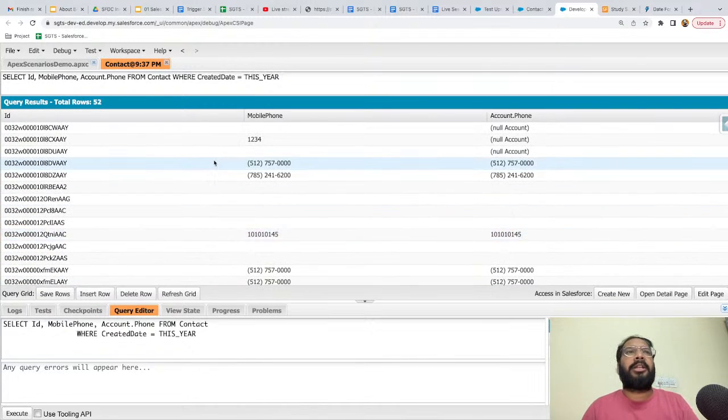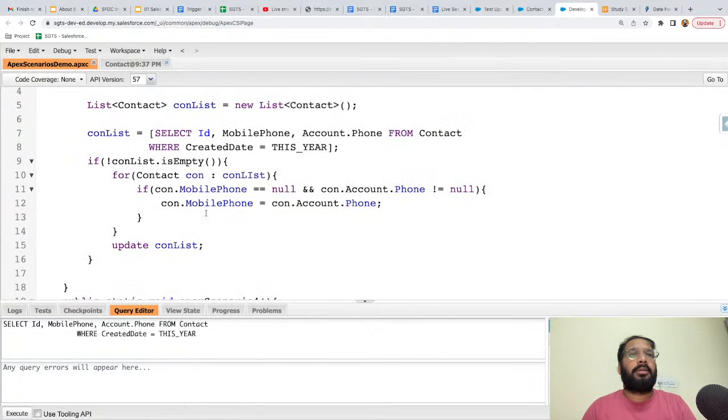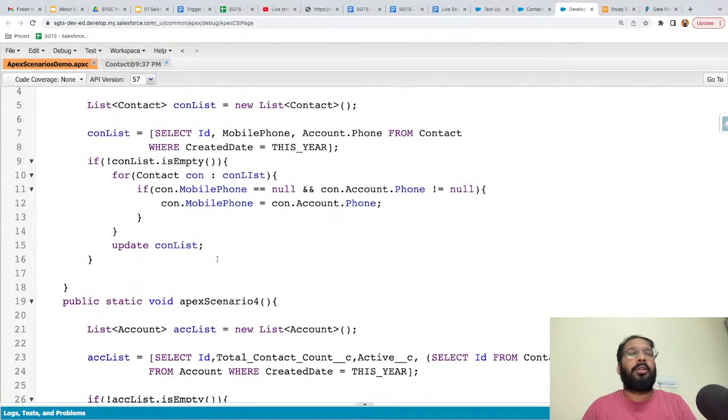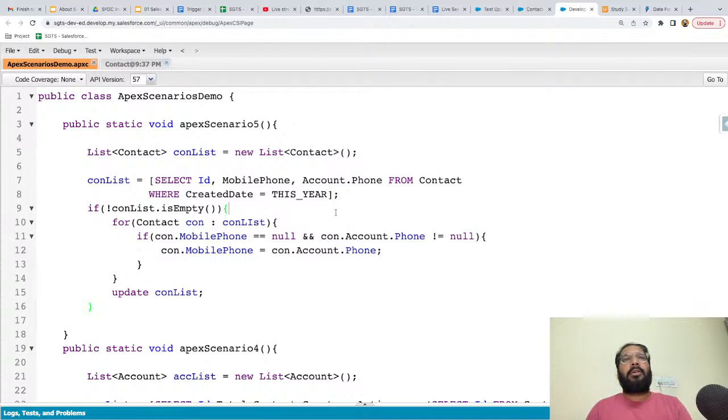So you can experience it while implementing in your org. This code is available, and I also showed you how, through the query editor, you can test as well. You don't need to go to the UI, opening each and every record, which will waste a lot of your time. You can just test your code through the query editor itself.